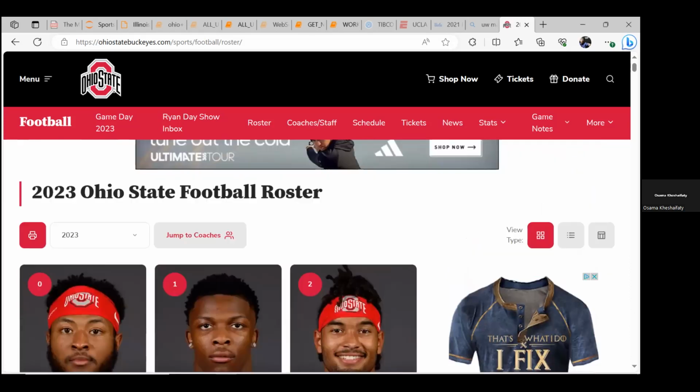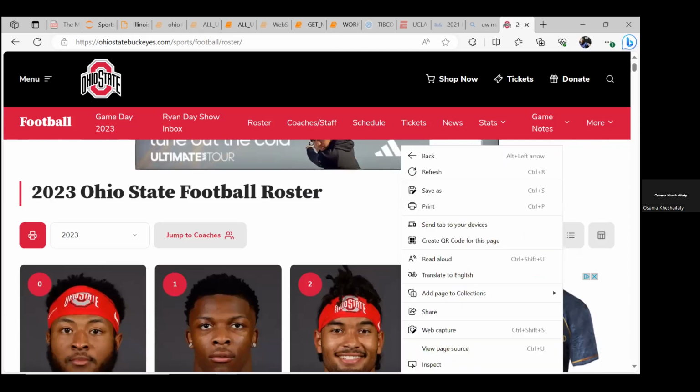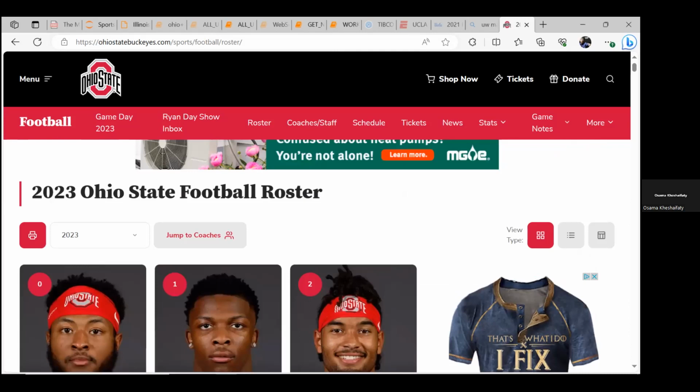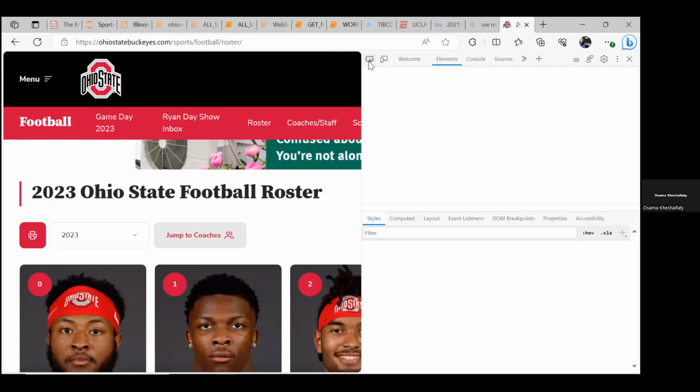So I need to be able to automate the selection on this page and select this particular button. What I want to do is inspect, look for this element, find the name of it, and tell Python to go click it. So, inspect.